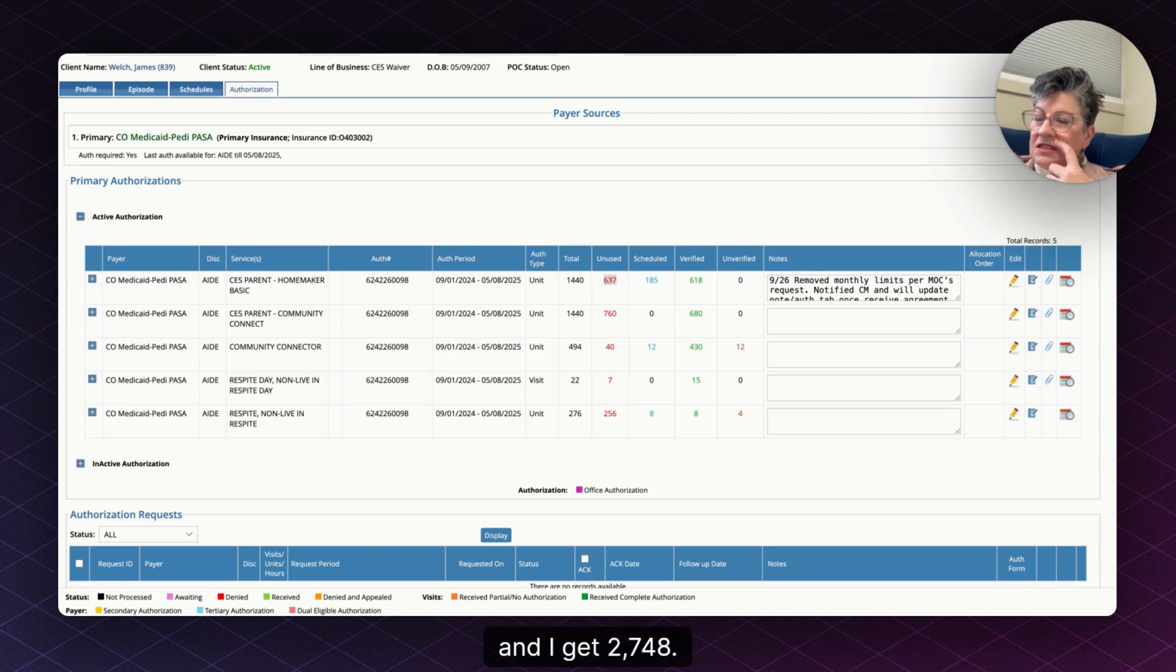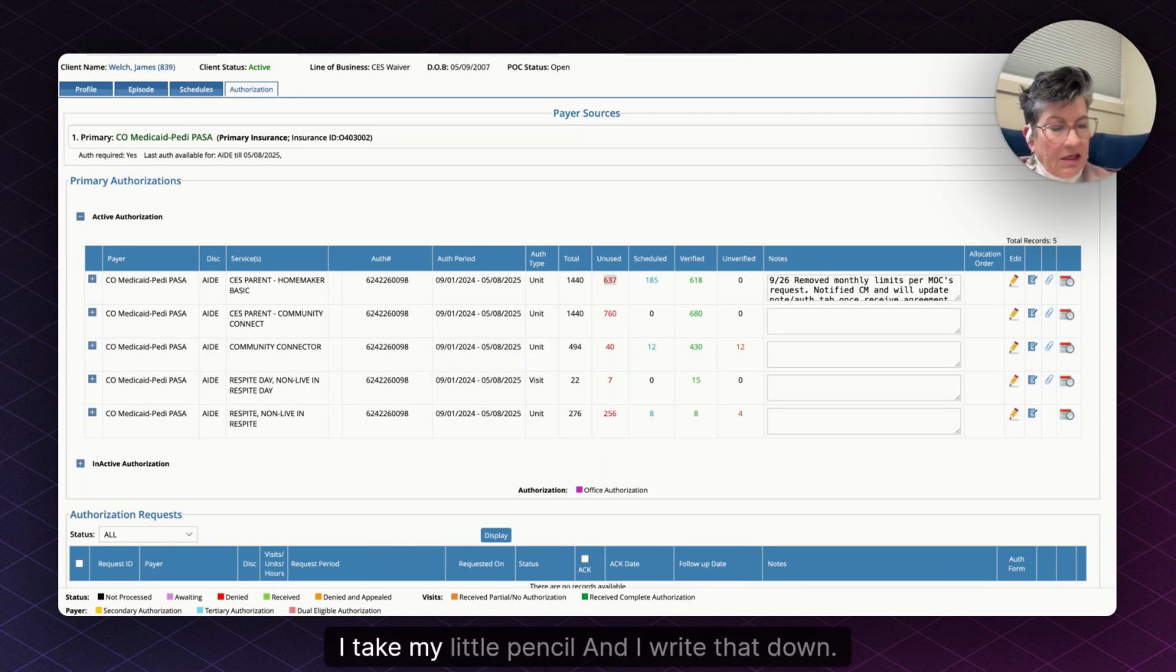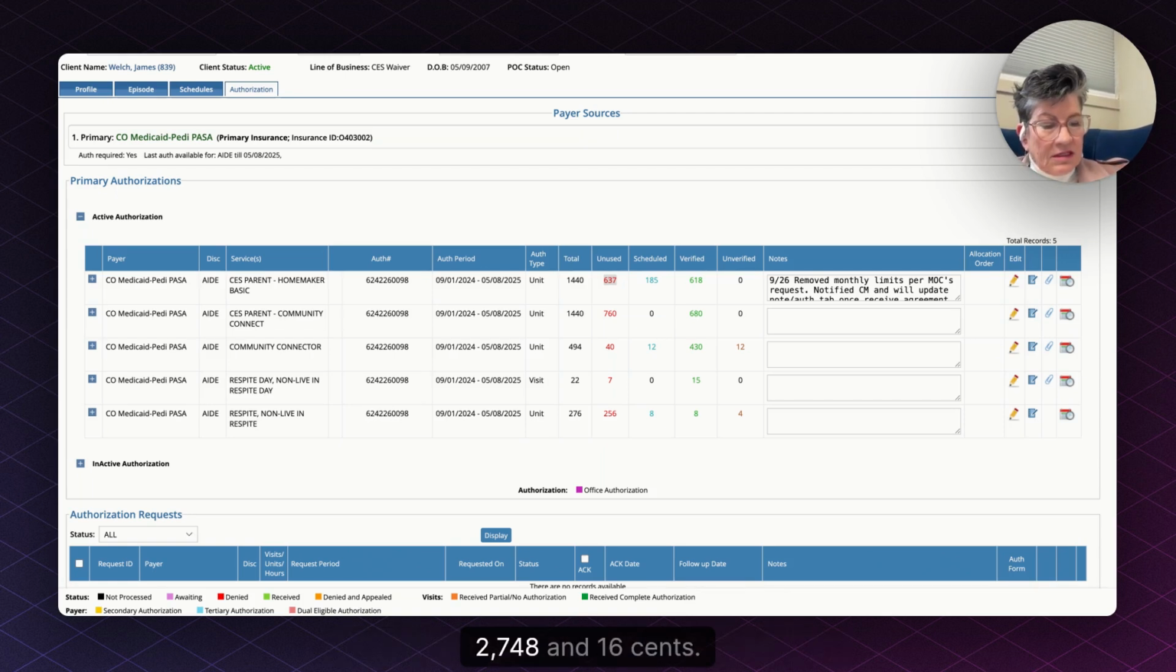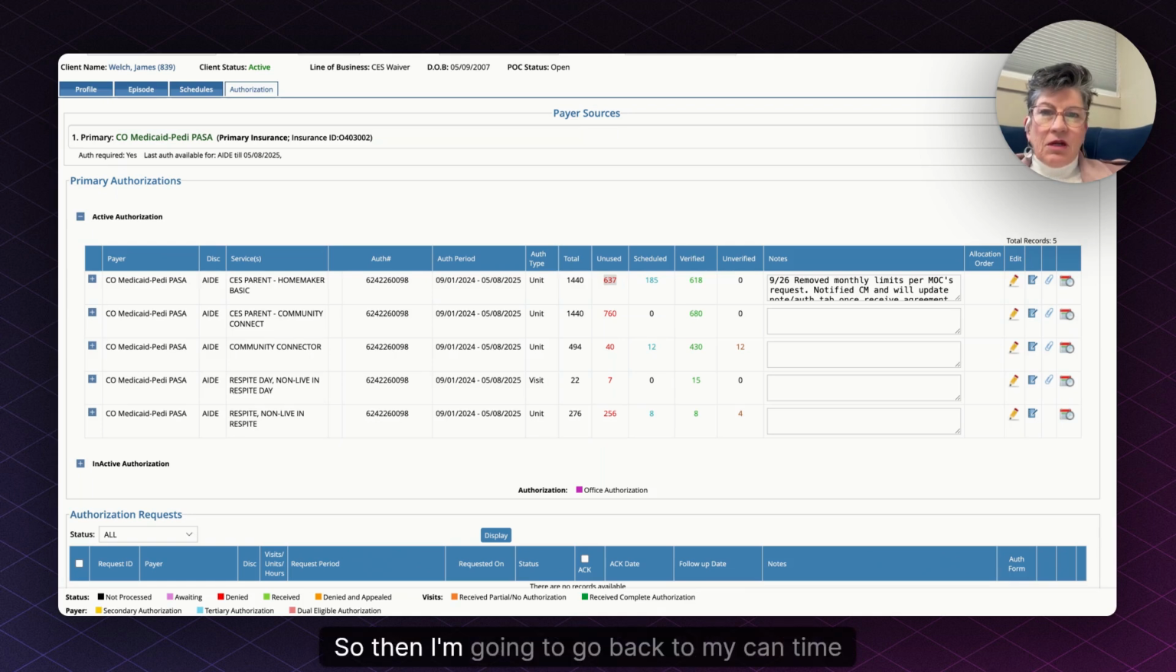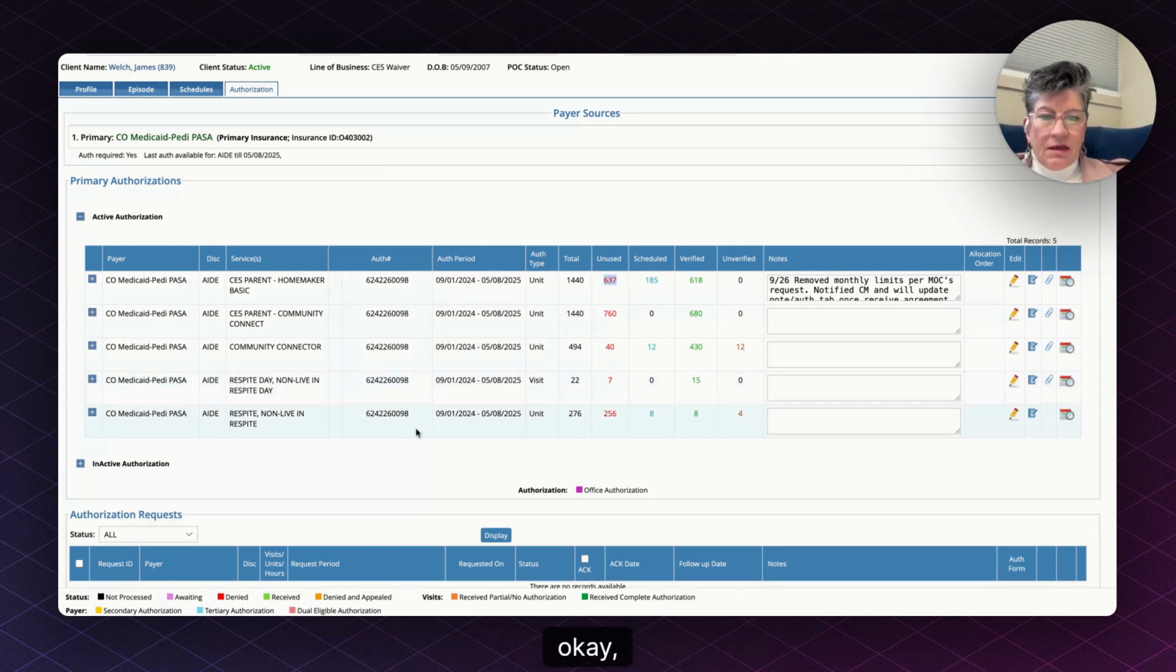And I get 2,748. I take my little pencil and I write that down, 2,748 and 16 cents. So that's money that I'm not going to be able to bill by the end of the plan year. So then I'm going to go back to my plan. And I'm going to say, okay, what did I allocate that I didn't use?